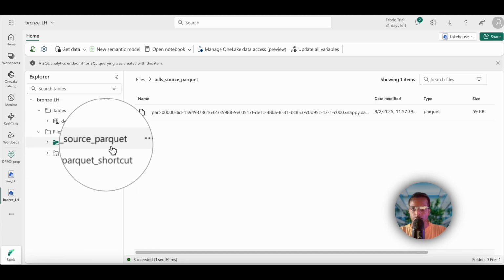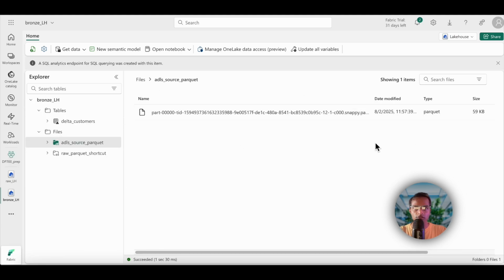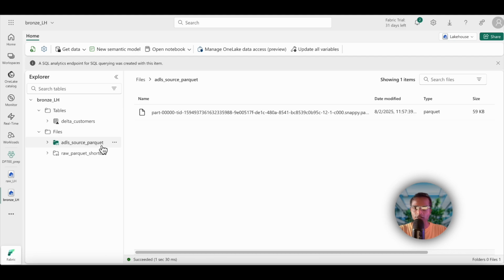You could see ADLS source Parquet, which is a shortcut. You could see as if the file is located here, which is not. This is just pointing to the data in Azure account. So this is how we create an external shortcut and internal shortcut to create virtual links and point to data in Fabric. That's all for this video.